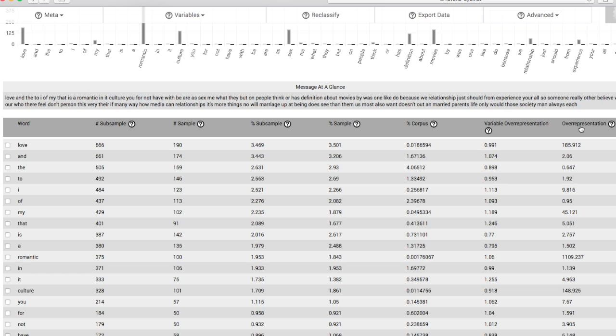As discussed in the video Understanding Your Results, the numbers found in the variable overrepresentation and overrepresentation columns also serve as estimations of confidence. While overrepresentation continues to refer to the relative proportionality of the word in the subsample compared to its proportionality in the background corpus, variable overrepresentation instead compares the subsample proportionality of the word to its proportionality in the remaining portion of the sample.